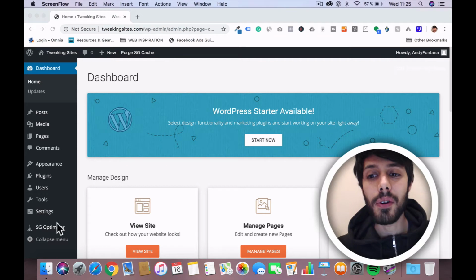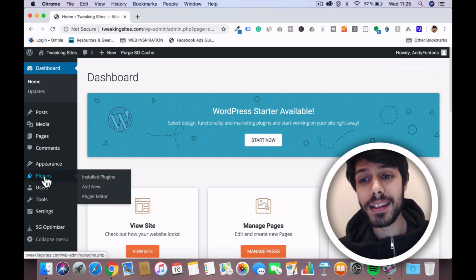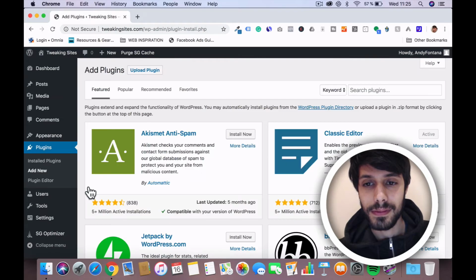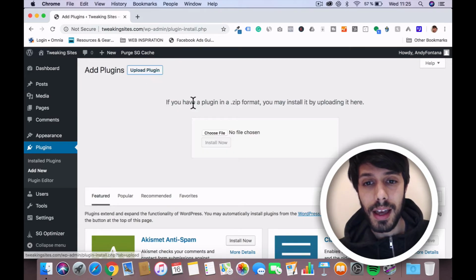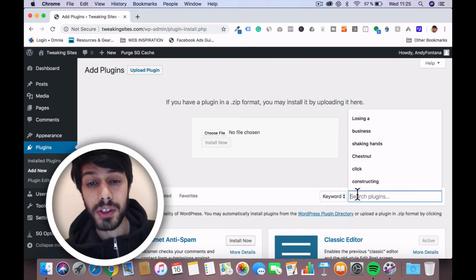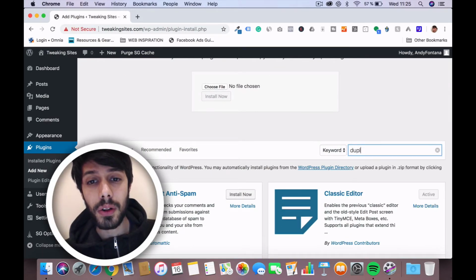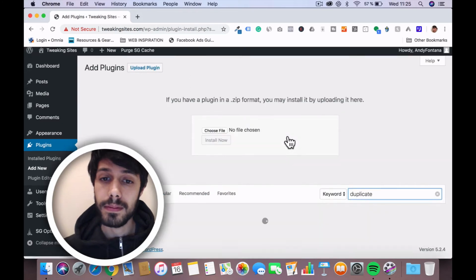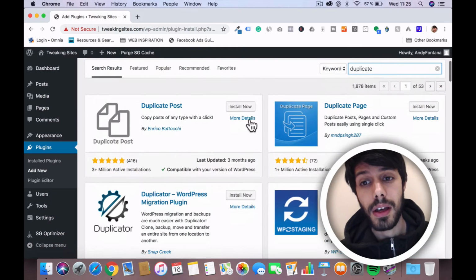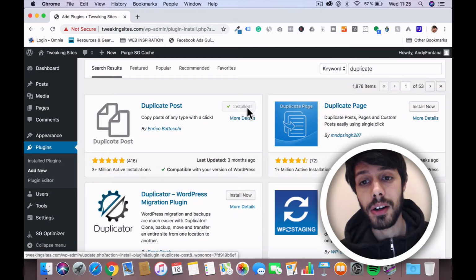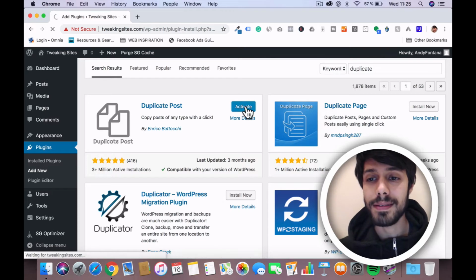Okay, here we are in our dashboard. We are going to go to plugins and add new. We're going to press upload plugin, and there we're going to search for this plugin that is called duplicate posts. There we click on install now and activate.